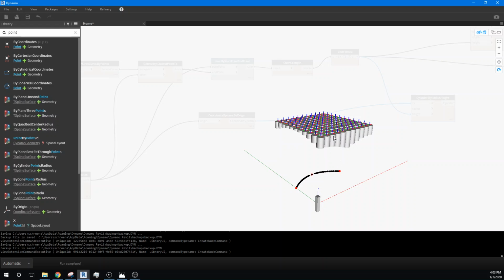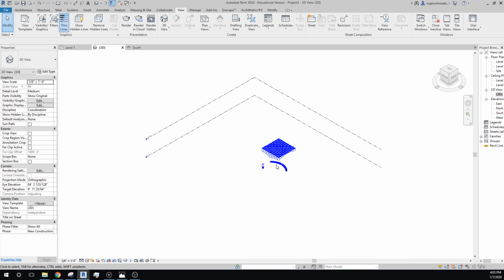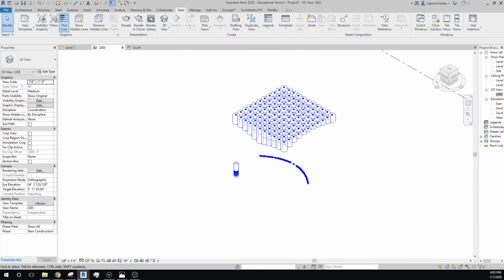Next, I'd like to take this and bring it into Revit. We'll do that in the next clip. Let me show you where we're at here. On this, we have our objects ghosted in from Revit, and we want to actually make these real objects. So we'll do that in the next clip.